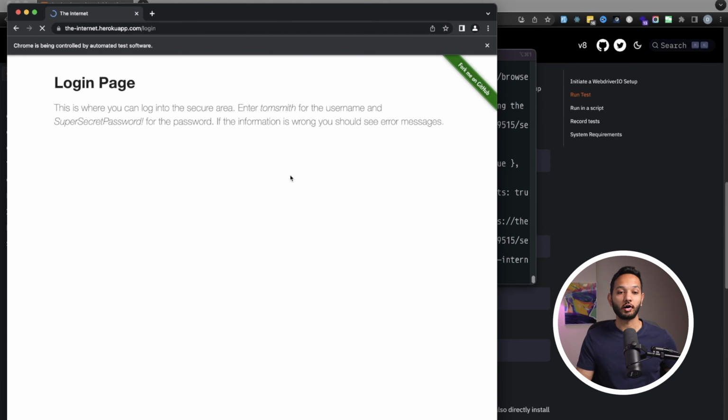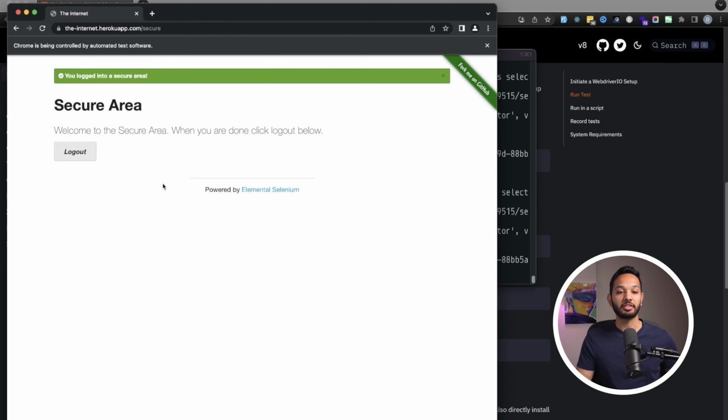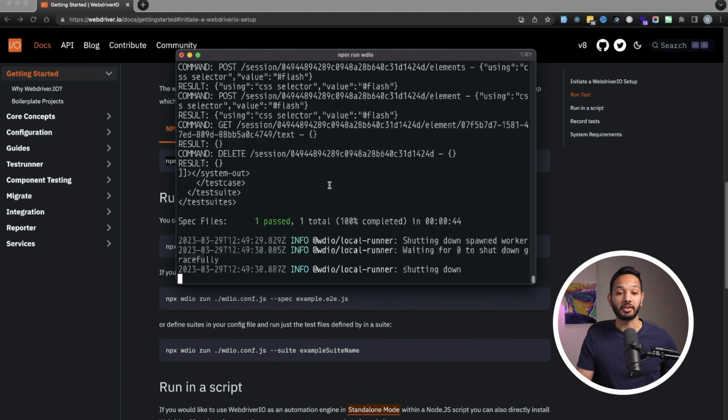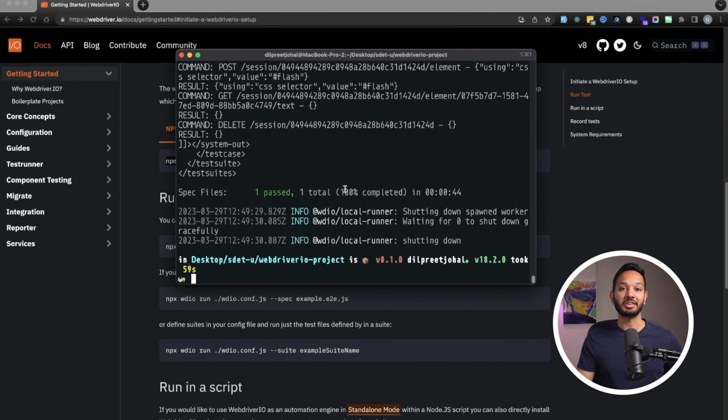So there you go, it just opened up my Chrome browser and it's going to the login page, entering the username and password, and then verifying that it is successfully logged in. And look at that, I have my one test passing. So there you go, our new WebdriverIO project is all set up and we were able to successfully run our first test. So that's it for this video.